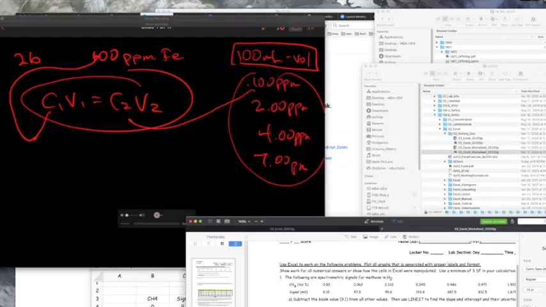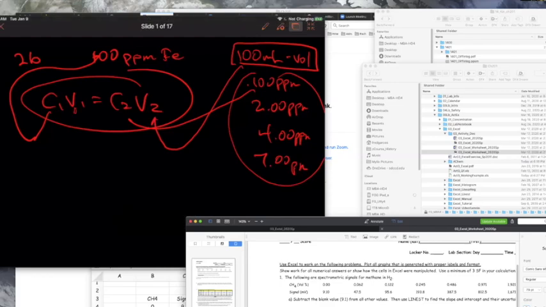These are your C2s. Okay, you have to do 4 calculations. Your V2s are all 100 mils. So you need to figure out how much of that 100 milliliters do you need to put in 100 milliliters and fill to the mark so that you have 0.1 ppm iron. In another solution, you need to figure out the volume of this 100 ppm and fill to the mark with water, so you have 2 ppm.